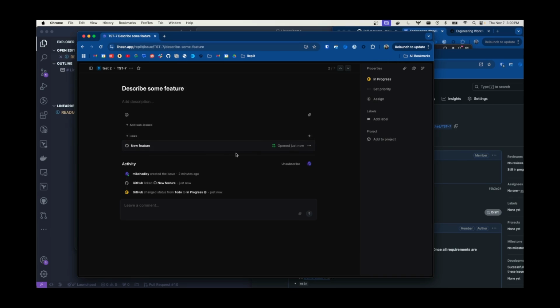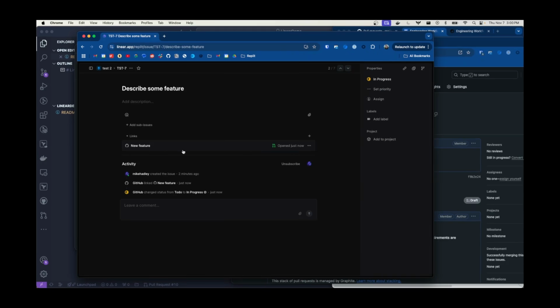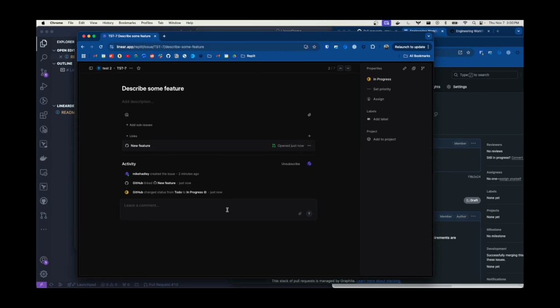And you can configure how status updates in GitHub flow to status updates in Linear. For Replit, we have a pretty simple configuration where PR is opened means that the ticket gets linked here and marked as in progress. And then when we merge this PR, this will get closed.